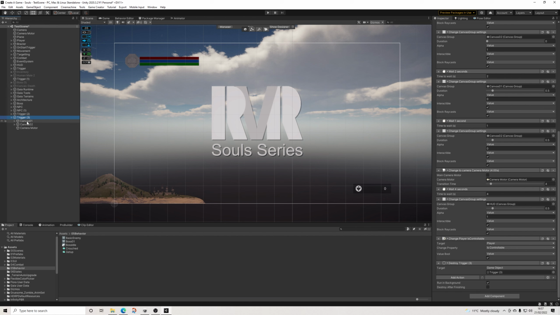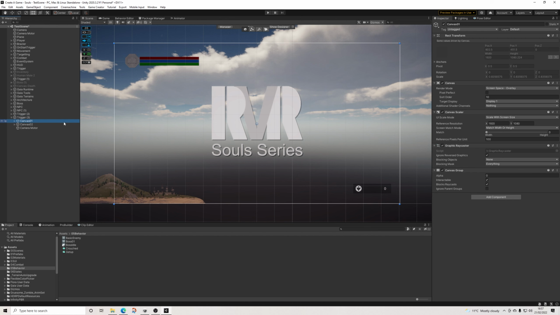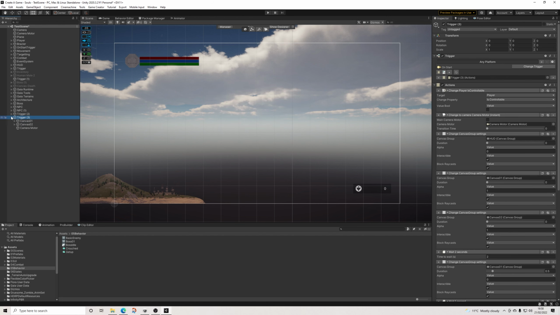So the trigger contains the canvases as well, because we need to make sure they don't block any of the other canvases, because the important part is making sure that their sort order is high so that they are above everything else. And again, make sure that the sort order of this one is always above the black screen, because it needs to be on top. And yeah, that's pretty much it.